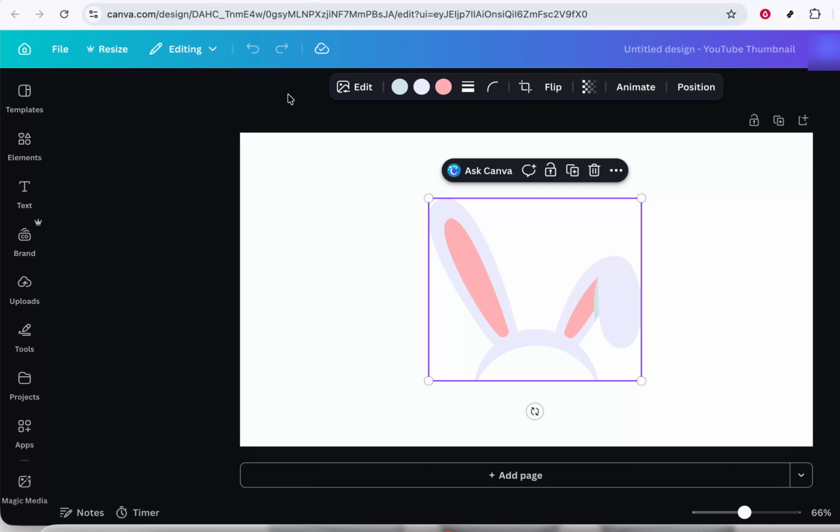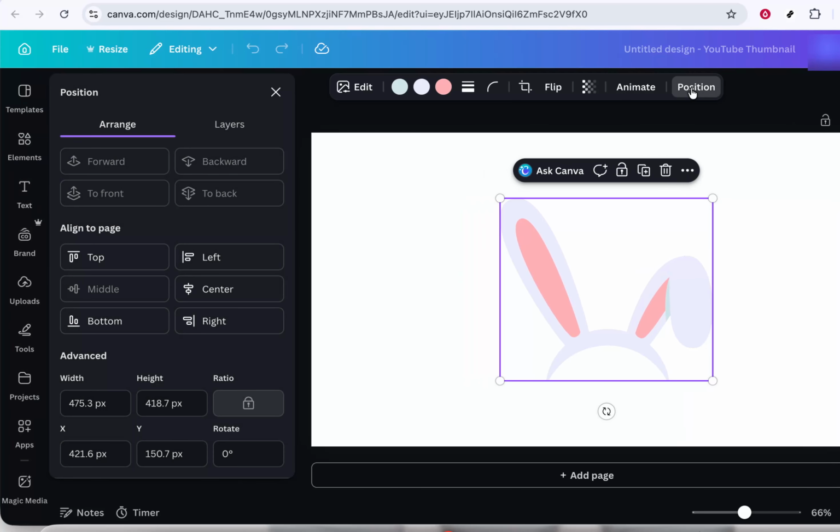When you do, a panel will open that gives you several options. You'll typically see choices like Align Left, Center, or Right, as well as Top, Middle, and Bottom. These options tell Canva exactly how you want that element lined up on the page or relative to other objects you have selected.